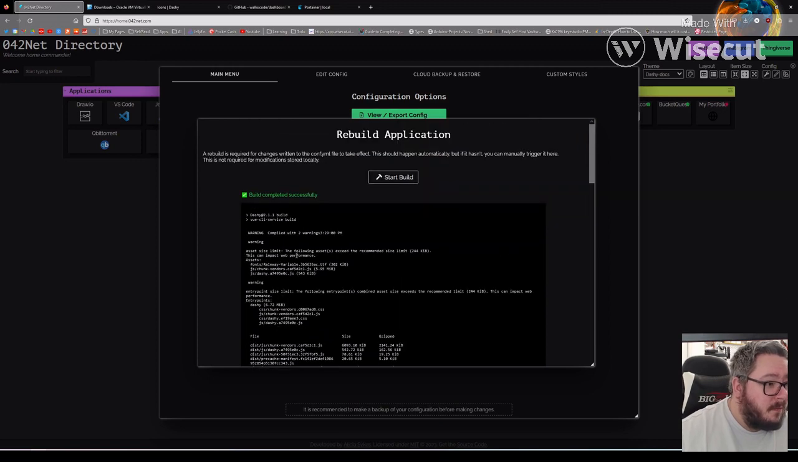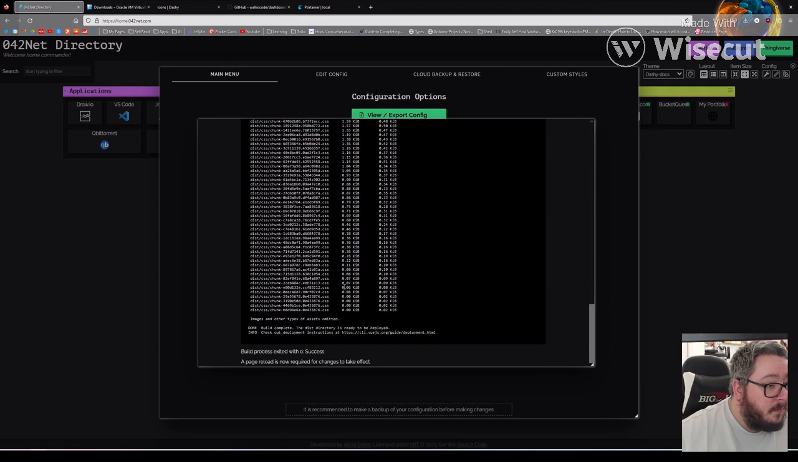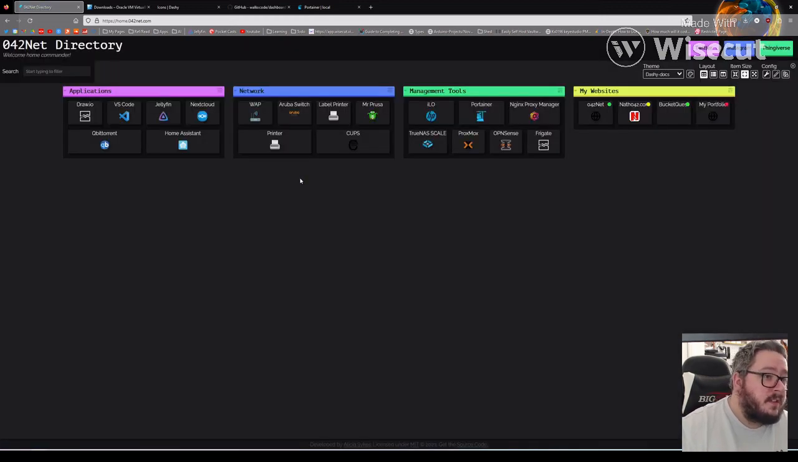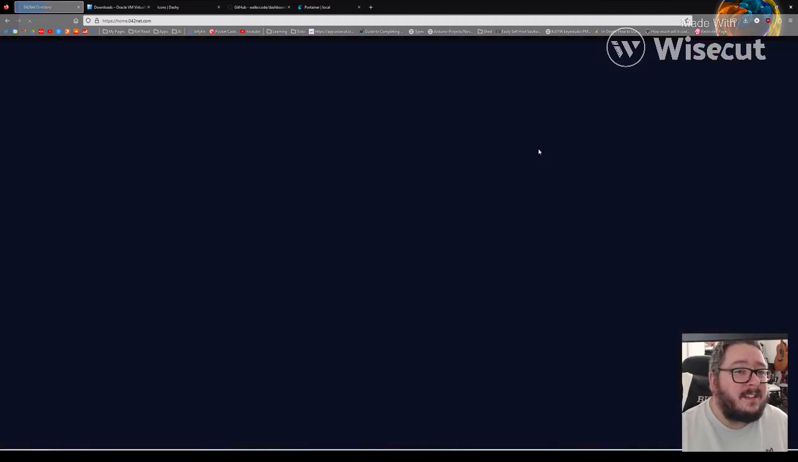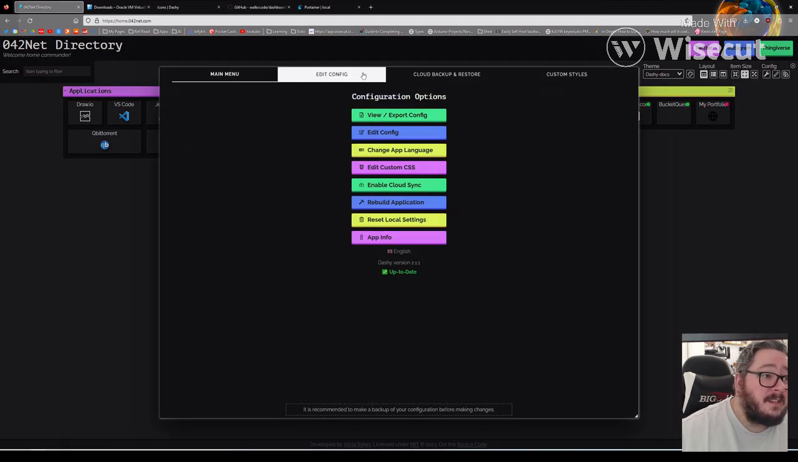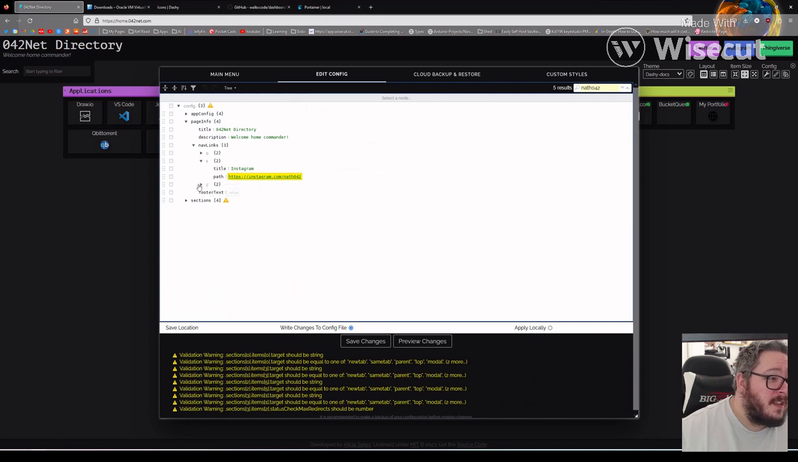Yeah, build completes successfully, and it lists these chunks. Reload page. Yes. So to see the actual update, you've got to reload the page. The update didn't come through. Okay, fine, whatever. It really doesn't want to do that update, does it? No, it doesn't. So if we go into edit config, is it actually even there? Let's have a look, shall we? It's not actually there.